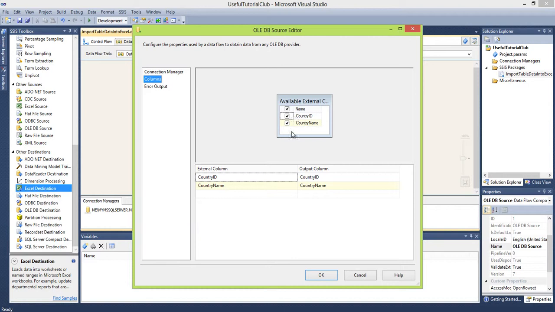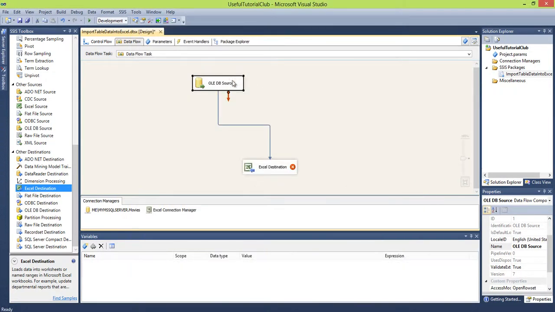So for our case we selected all the columns and then clicked on the OK button, and you will see the red cross mark is already gone. Now we have to do the same thing for the Excel destination. We have to define the Excel file here, and we have to map.